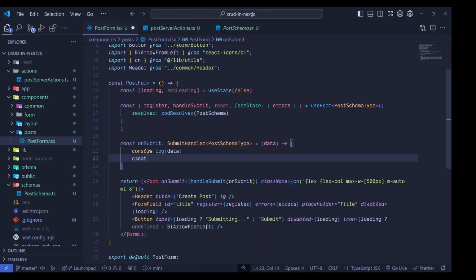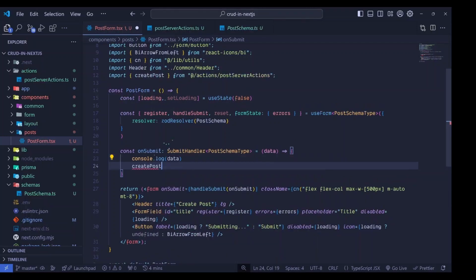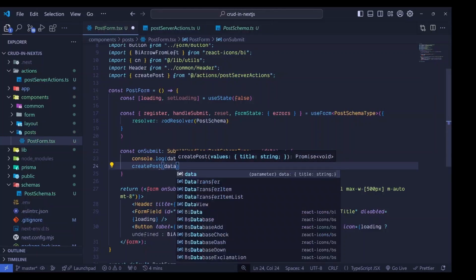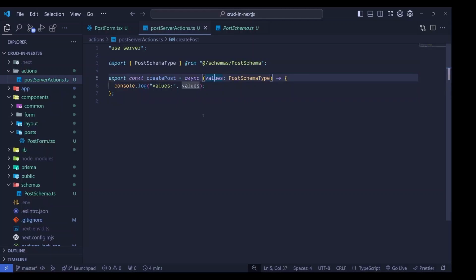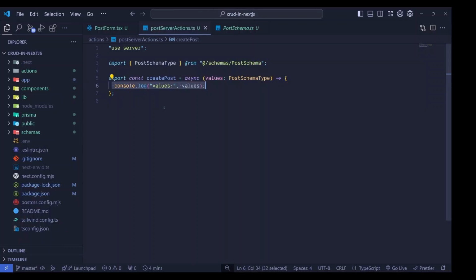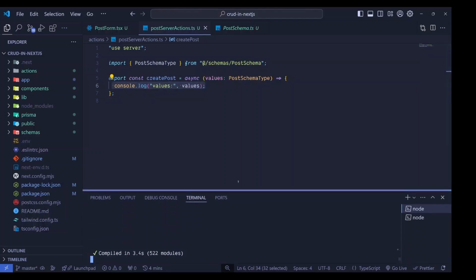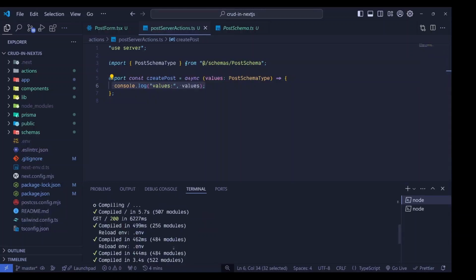We say createPost, and we bring it in from actions, post server actions. I invoke that, and I say data. So we pass our data to that createPost. So by just doing this, the data will be passed to this particular createPost function as values, and we will be able to log it to the console. But where will this console log show? Is it on the browser or on our server terminal? Guess what? This console log will show on our server terminal, meaning that this function is running on the server, and not on the client. If it were running on the client, it would show this console log on our browser.